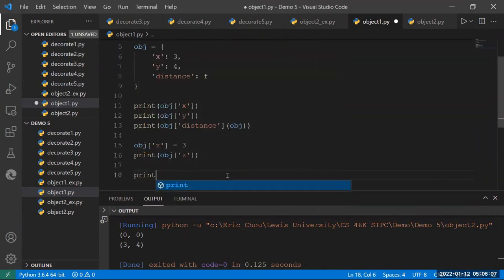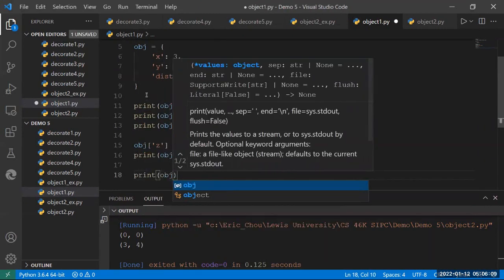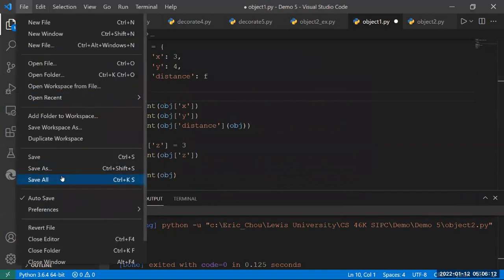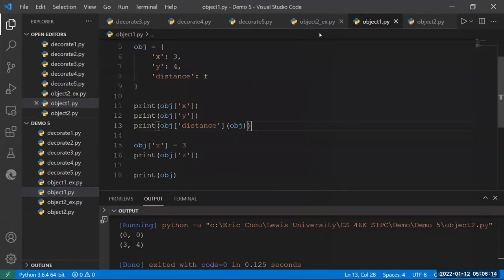So at this moment, we print out the object, and you will have one more data field.